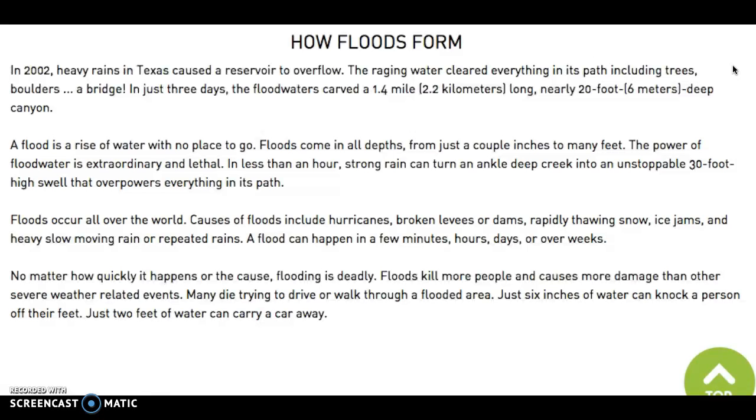Causes of floods include hurricanes, broken levees or dams, rapidly thawing snow, ice jams, and heavy, slow-moving rain or repeated rains. A flood can happen in a few minutes, hours, days, or over weeks. No matter how quickly it happens or the cause, flooding is deadly. Floods kill more people and cause more damage than any other severe weather related events.